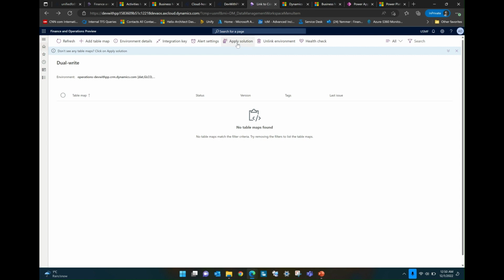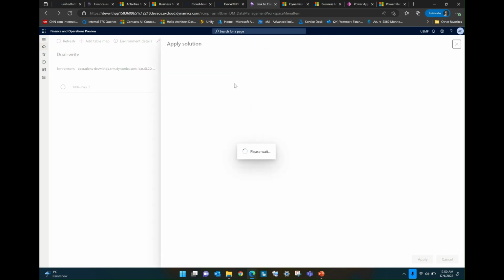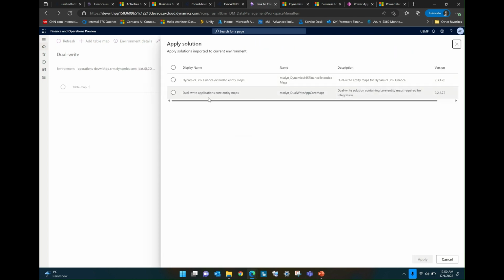Now, for table maps to be visible, you need to apply the solutions. Currently we have installed finance, so you will see the applied solution from Power Platform Admin Center appear here. Let's apply these solutions as the next step. We are going to get some dual write application core entity maps and finance. Let's bring the core entity map first.